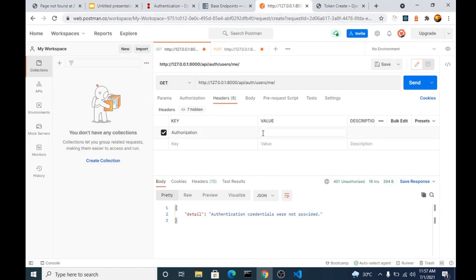The key is going to be token, space, then you paste it in. Then with this header set now, once we make a request, sorry, this is supposed to be token, not alright. So once we make a request now, you can see we get our user object back.